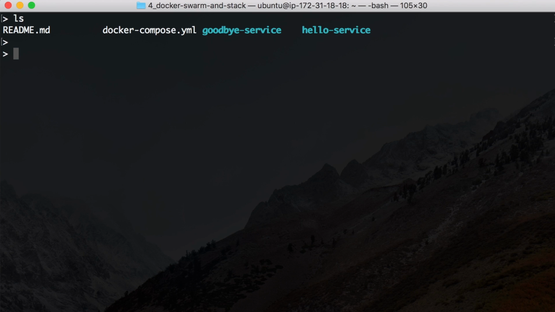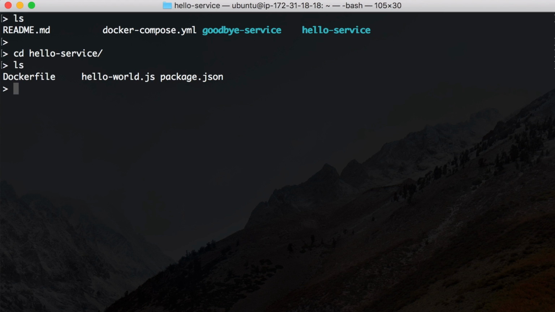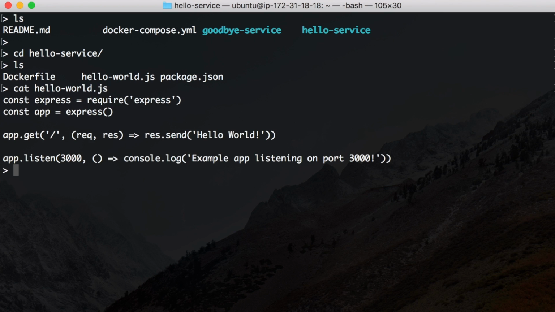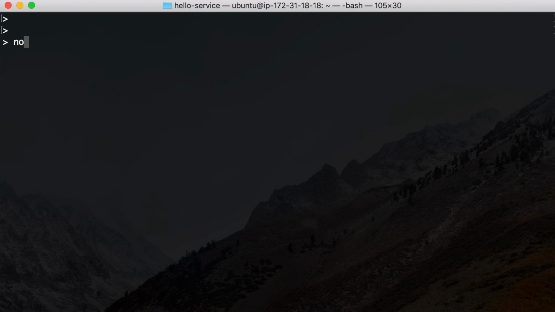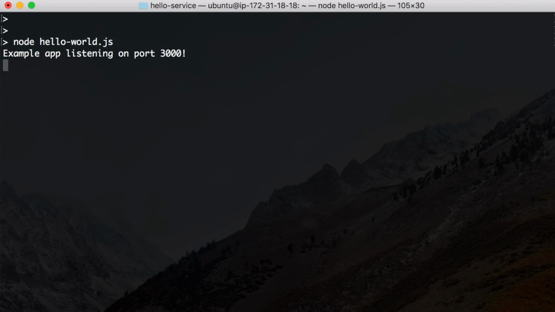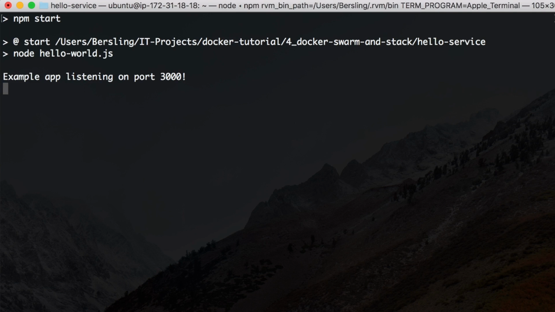but it's enough for demonstration purposes. So I have arranged 2 services here, the hello service and the goodbye service. Let's have a look at the hello service. We have our Dockerfile, our helloworld.js and our package.json. Our helloworld.js is again the simple Express application that just sends a response of hello world, and the package.json just runs this helloworld.js. So let's try if this works. Okay, it works, and it also works with npm start.